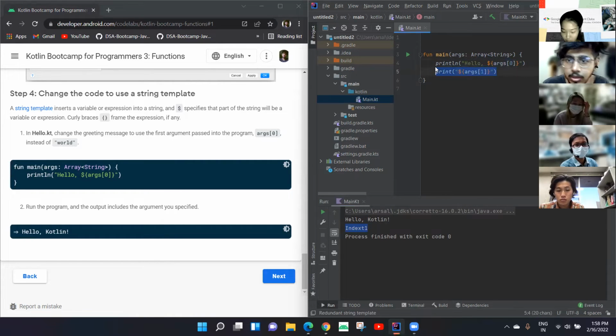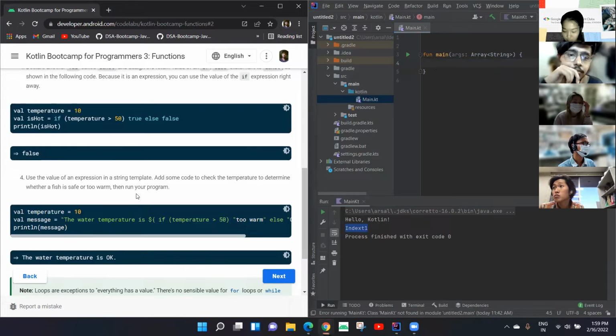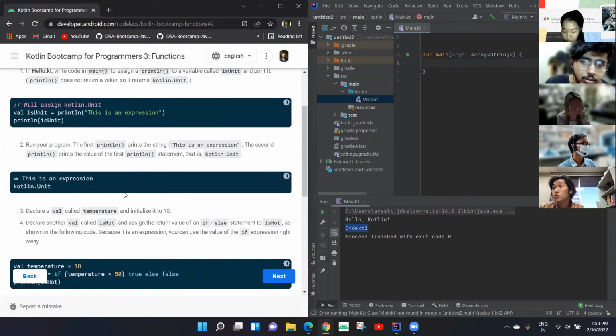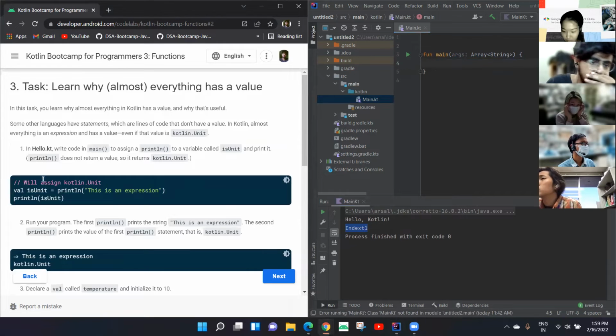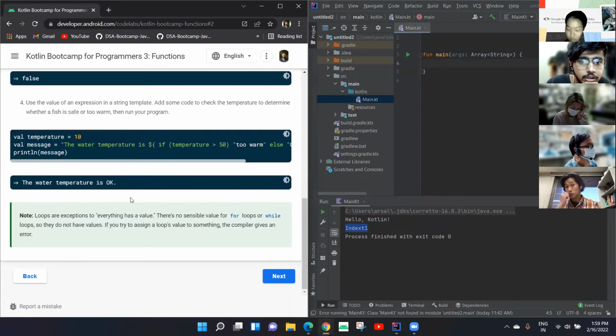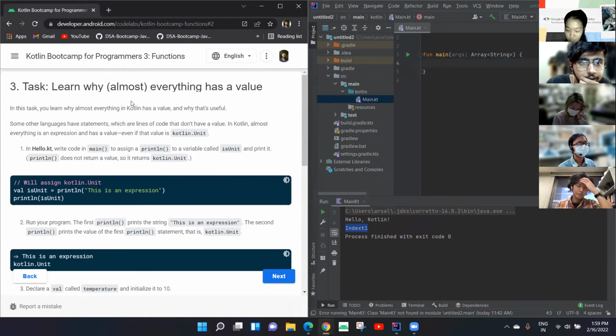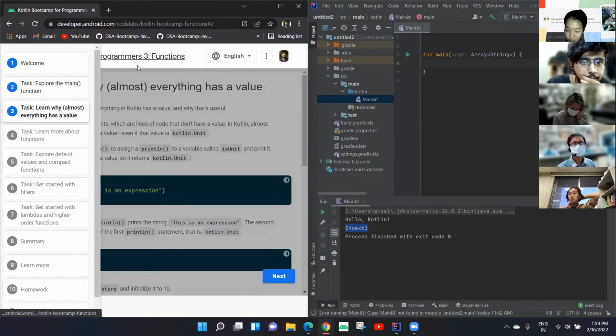It is never used, but we try to learn this concept. And I think you would never use this argument part until you develop fully fledged applications. Other than that, you would never use that part. So let's start with another module here. Learn why almost everything has a value. Go through all this. There is nothing to explain in this module. Read it, and I think you would get it. Please read it.